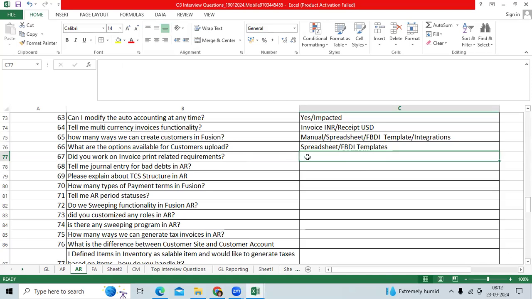Did you work on invoice print related requirements? Yes. We need the BI template developed by the technical team, with reference to the logo and the legal address as well. That we should customize with the BI template. That will be done by the technical team. We need to test it. What is the bad debts journal entry? Simple. Receivables will be credit, bad debts debit.